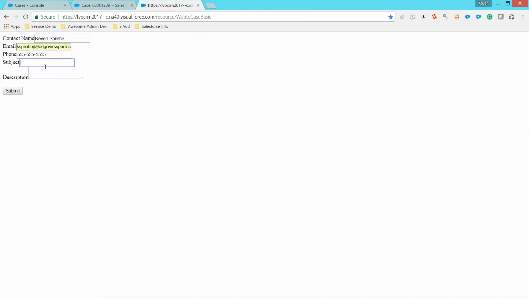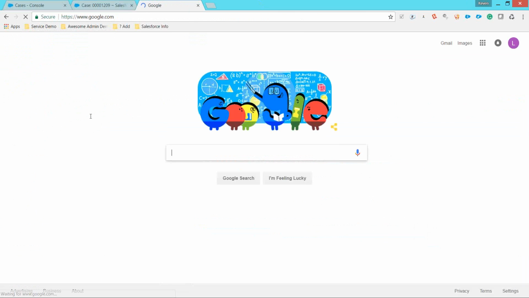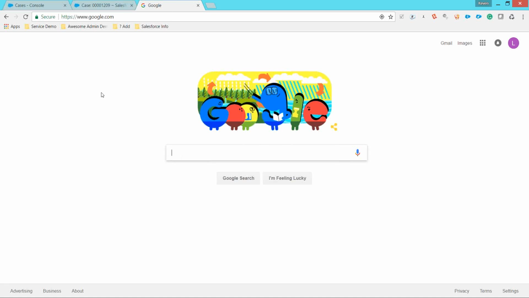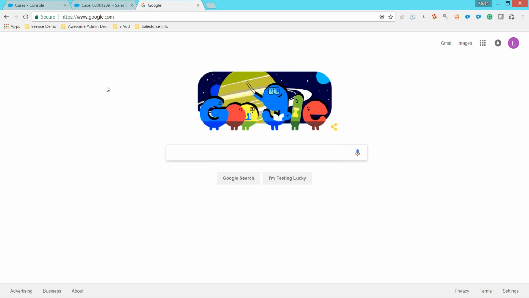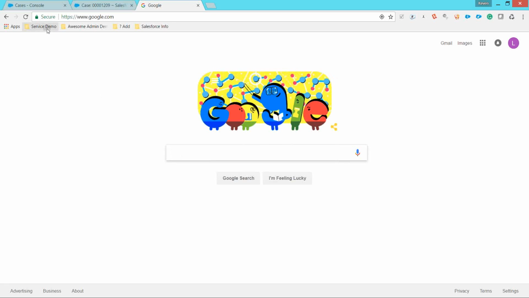All right, and I can put a subject in, description. It's fine. I'll hit submit, and what it'll do is it'll actually submit that case right into Salesforce. As you saw, it redirected me to Google, so you can put your own website here. So that's the simple example of not formatted very well, but it's a functional page. So let's jump into it.